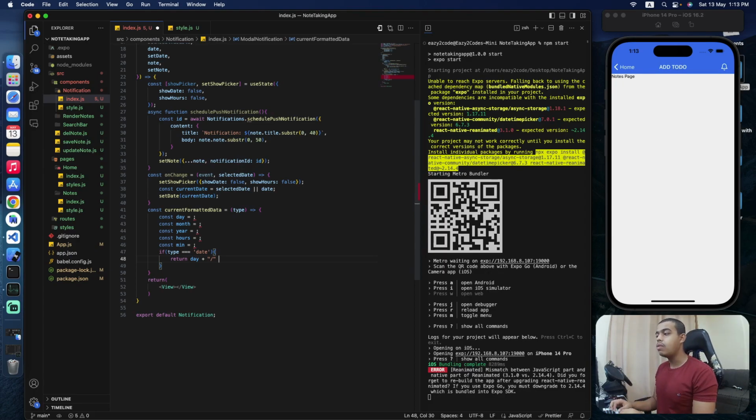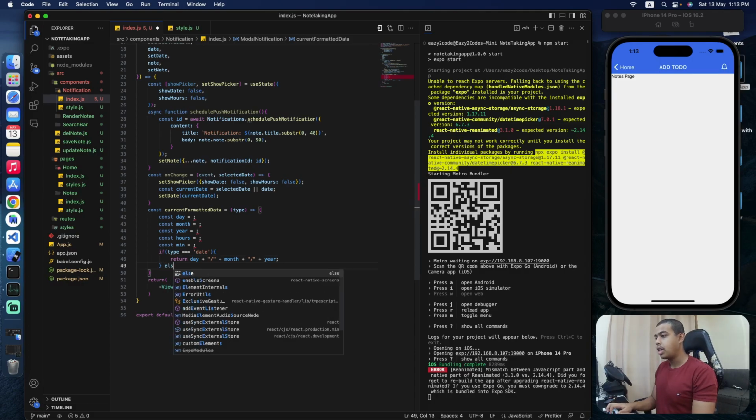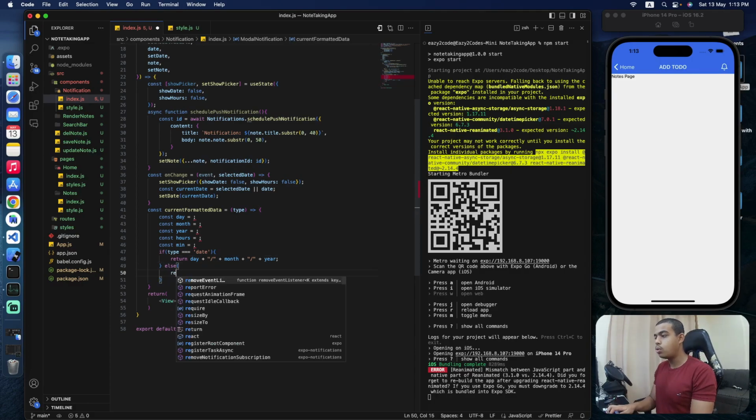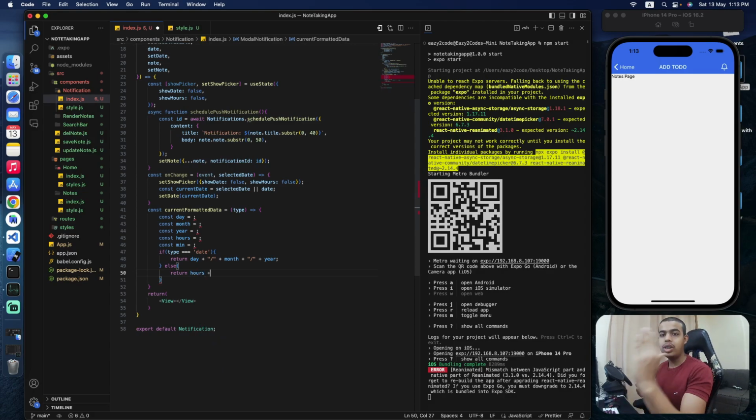For doing that, we're going to select our day, plus we are going to add a forward slash in double quotes, plus what we need to display next is the month, plus same thing, we are going to add a forward slash, and at the end what we need to display is the year the user has selected. Perfect. Else we are going to return the hours the user has selected. And how will we display the hours? We'll have the hour displayed first, and then the minute.